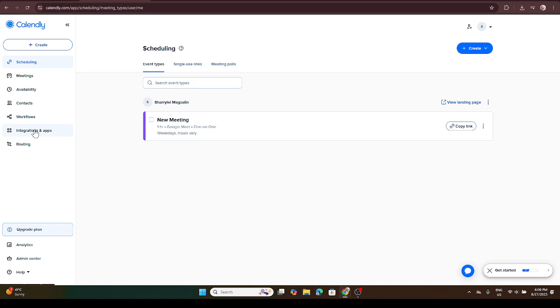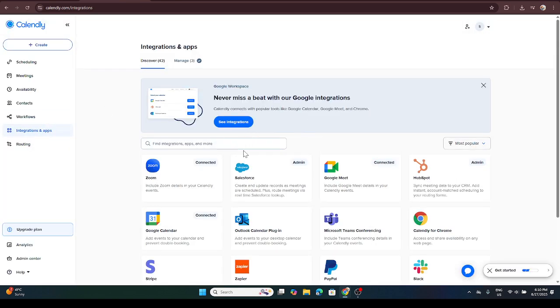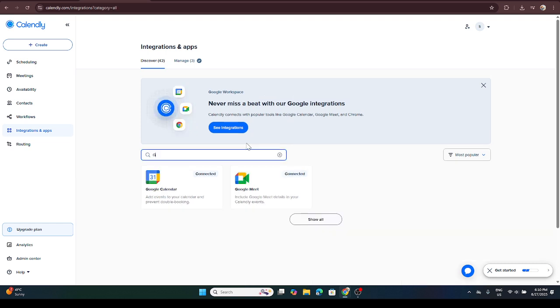Once you're logged in, we're going to access the right section of Calendly settings by clicking on Integrations and Apps. You'll find this option in the menu that appears on your dashboard. This step is crucial as it opens the door to all available Calendly integrations, including Google Sheets.